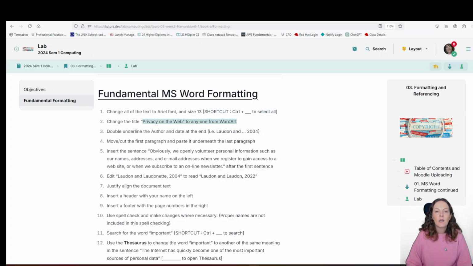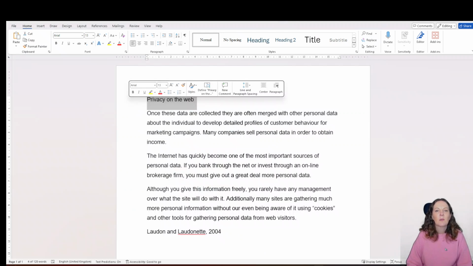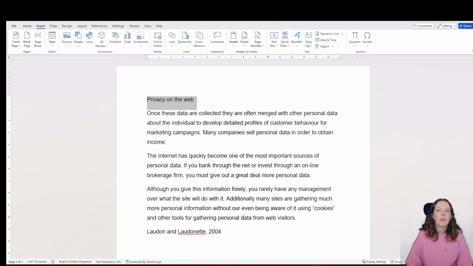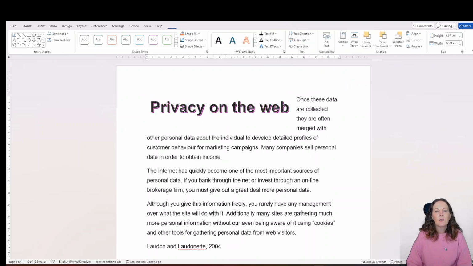Change the title to any one from WordArt. So I'm going to click out here on the left. That's my Privacy on the Web title. And I am going to add in some word art, just to give a change of scenery to a document and make it look a bit more visually attractive. So choose whichever one you want. I'll choose this one. There's my Privacy on the Web.